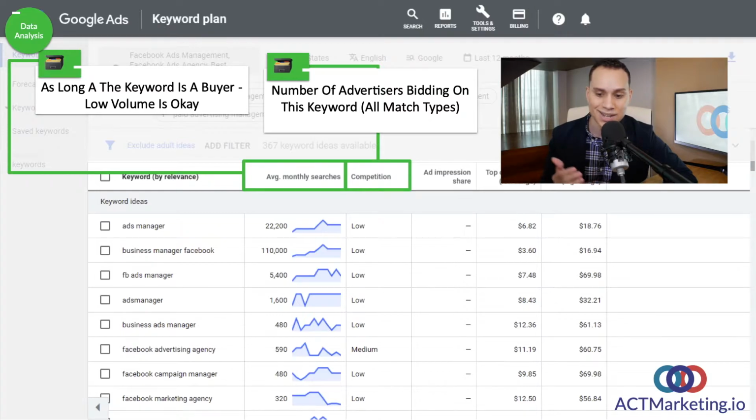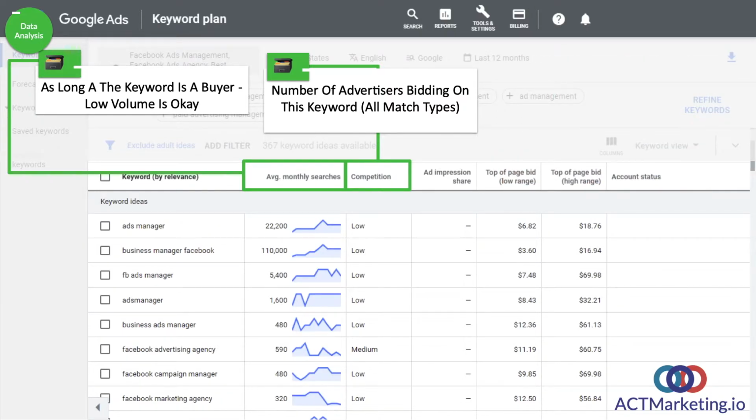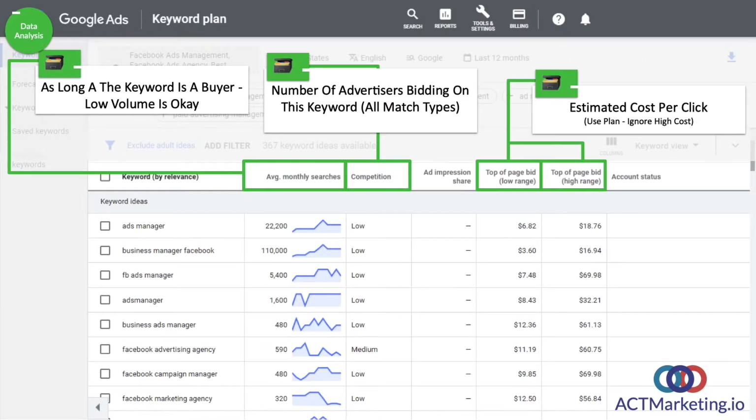Now, the next one is competition, and that's just going to tell you an approximate number of people who are also bidding on those keywords. So remember that it is an auction marketplace. So there are several or tons of other business owners who are also targeting these exact same keywords in your area. And the higher the competition, typically the more the keyword's actually going to cost.